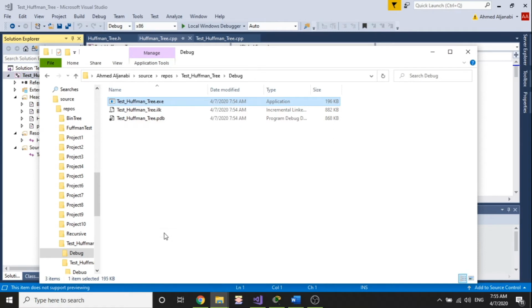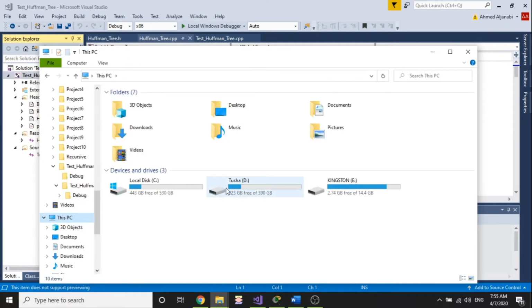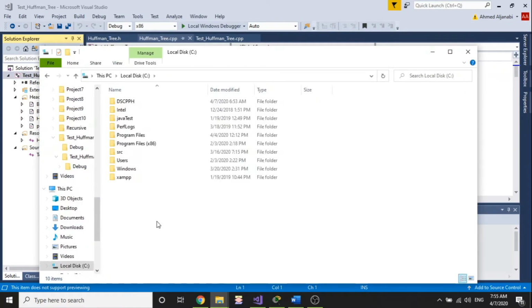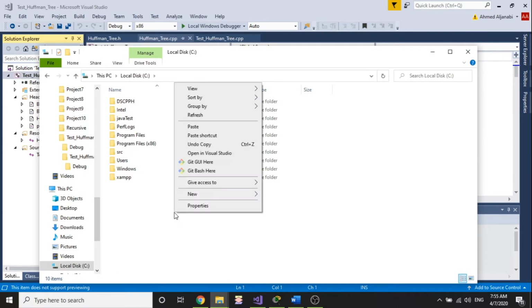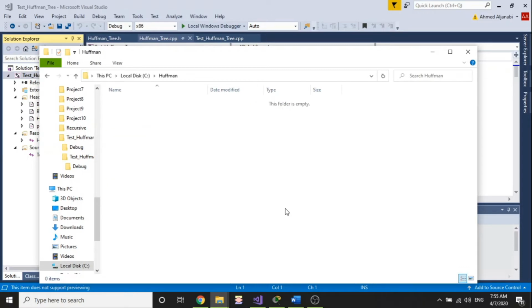So what I'm going to do is just copy it from here, and for simplicity, I'm going to go, for example, inside my C partition here, and I'm going to create a Huffman folder, and I'm going to put this exe file here.